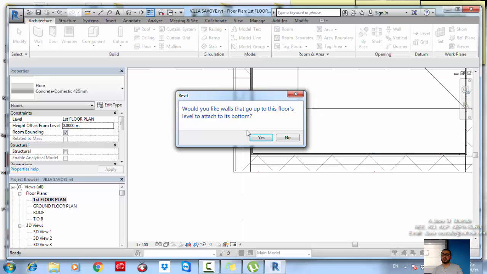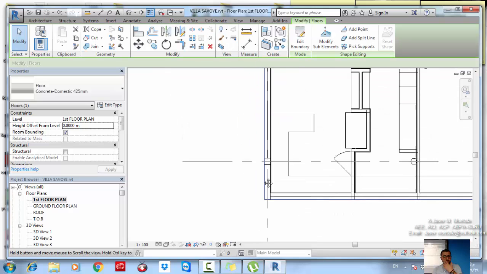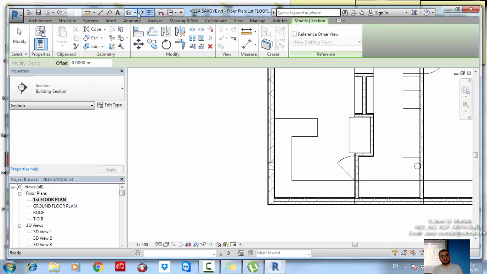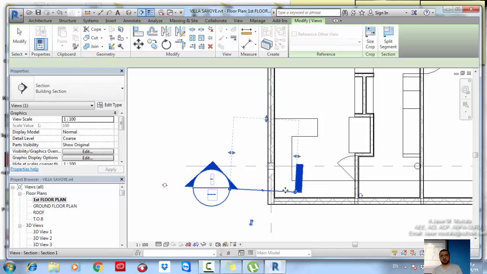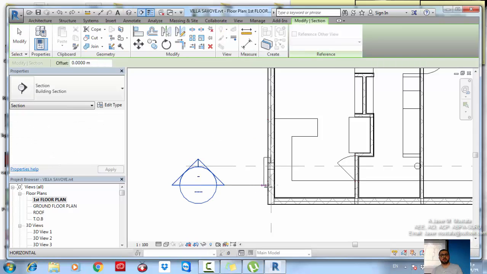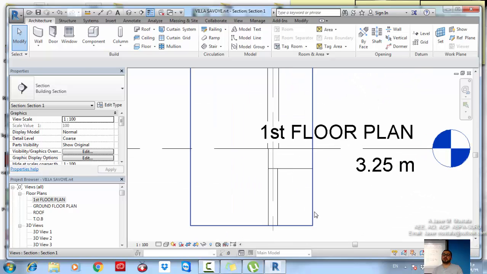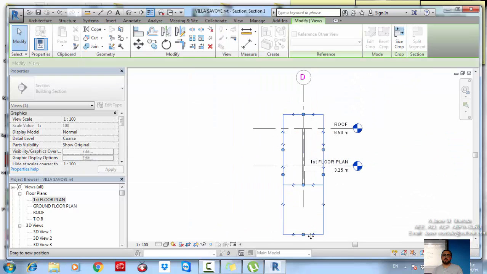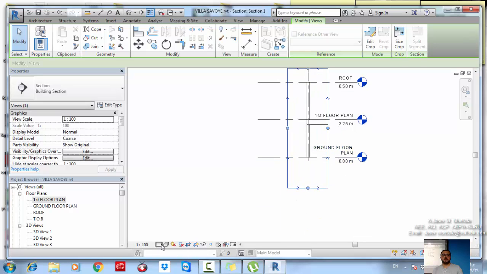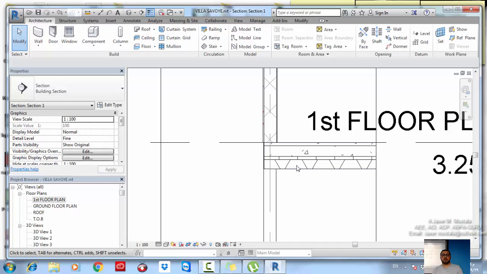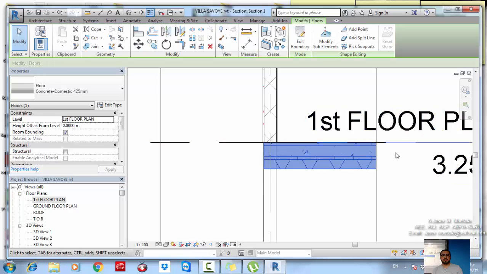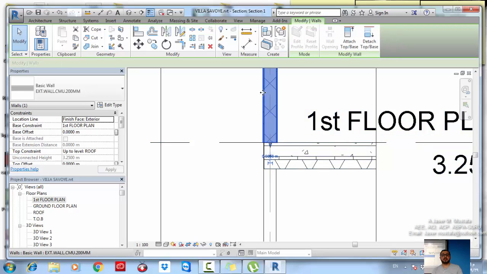Now as the wall is intersecting with the floor, it asks you, are you going to attach them? I click no now, and then I'm going to have a section from there, this view, section again. I'll make it a proper section and double click on this. Now if I make it this way, I have enlarged the view and I'll make it fine. Now this is my floor, this is the level that I was talking about, it's under the level, and this is the wall that is touching the floor.